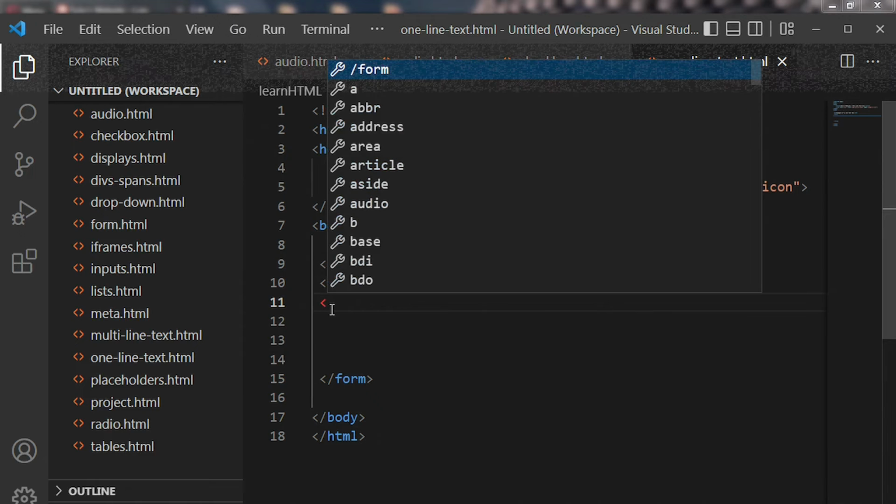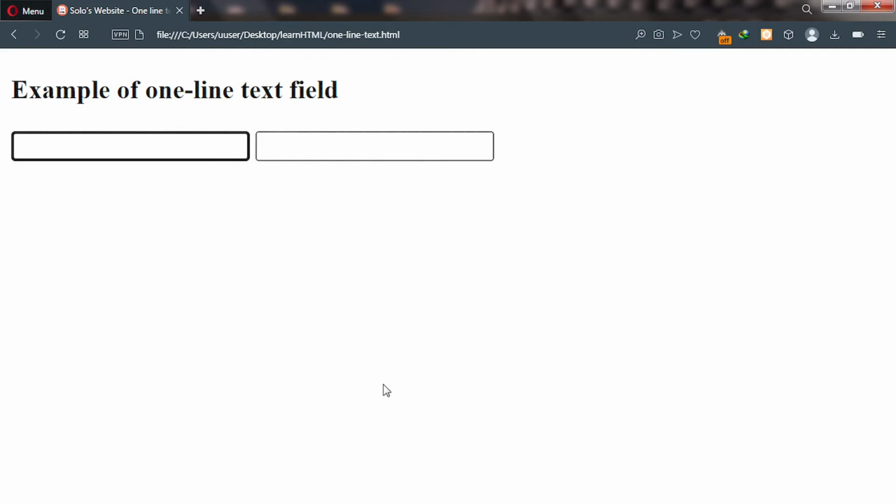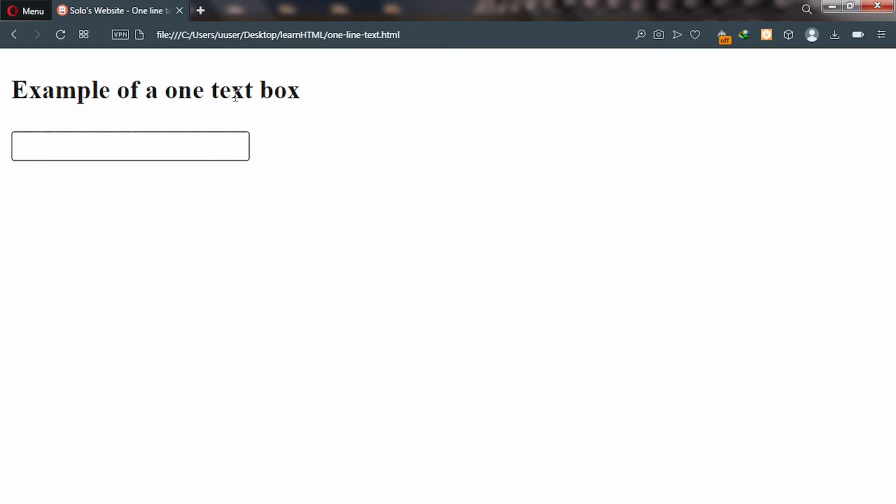So less than, and then we put input type equal to. Now inside here you need to put text, and then we close it like this. Now this is an input type field box which is text. Okay, so let's go back to our browser and then reload. You can see an example of a one-line text box, and here it is. The user can enter text inside and can also enter numbers.